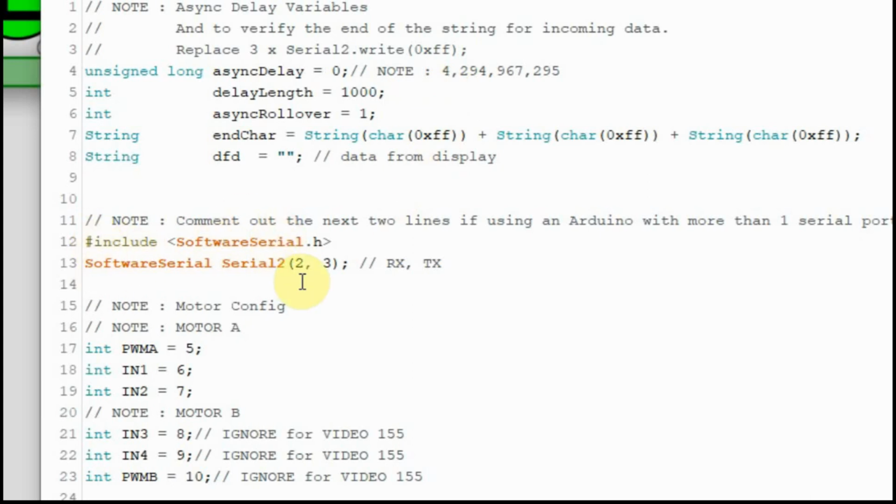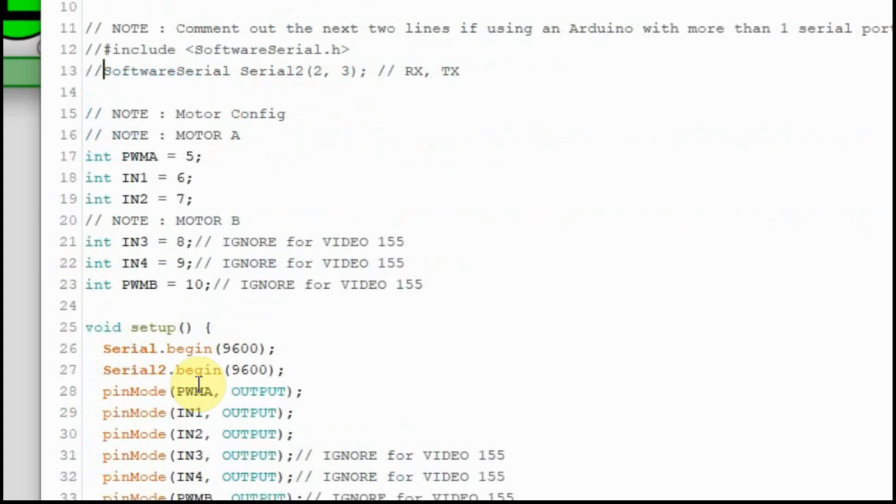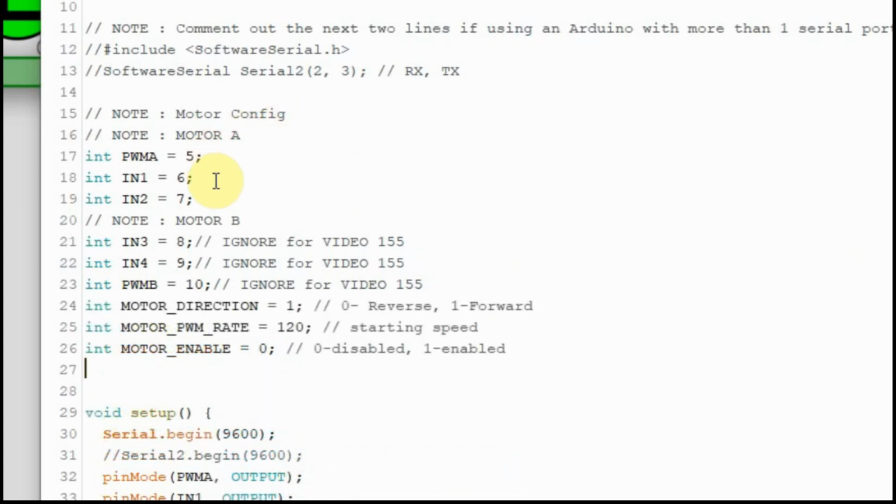Also, I'm not going to be using the software serial because we're going to use pins 2 and 3 for the rotary encoder. So I'm going to comment this out. And then I'm also going to have to comment Serial 2 out down here because we're going to bring that in the next video. I want to leave the code in place and then I'll just pull the rotary encoder the next time. We're going to have to add some things to this motor config. What I did in the past is we were using motor A, 5, 6, and 7, instead of 8, 9, and 10. We're still going to use 5, 6, and 7, but I'm going to flip the wires and have them run the motor B. And I'll show you that in the live camera when we get to that.